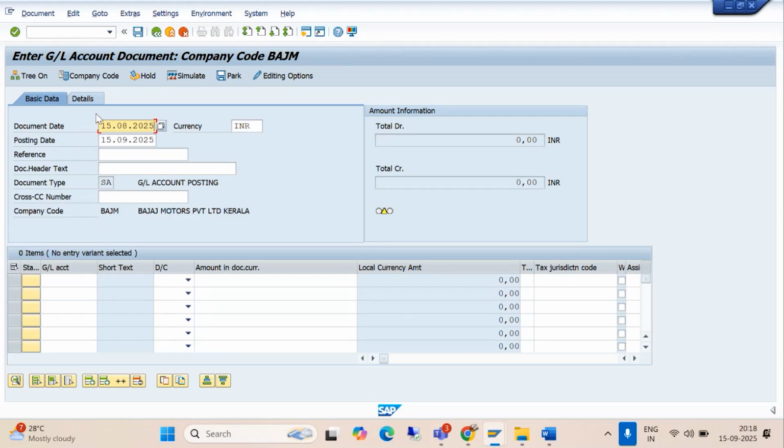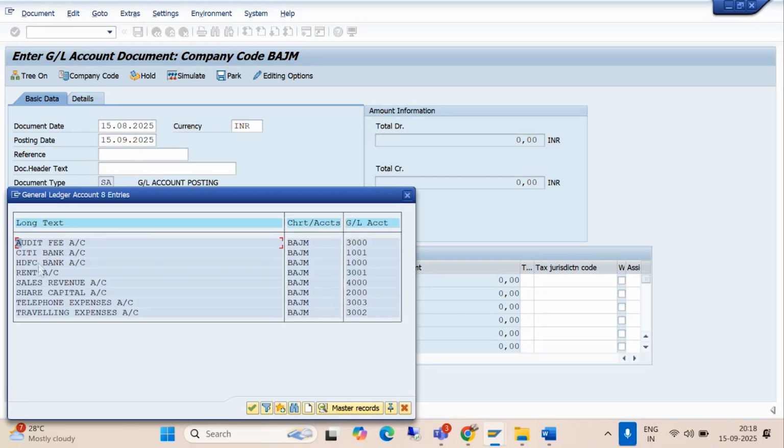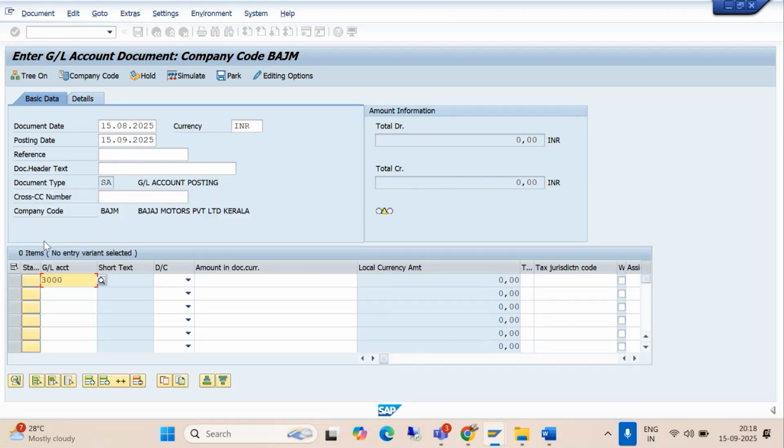If you see here, you have to see which GL account has to be debited and which GL account has to be credited. I'm using the audit fee GL account, and I want to debit it. This is for testing only. You can create your own GL accounts like expenses and so on. I'm just taking one GL account as a reference, and here we are going to test it.